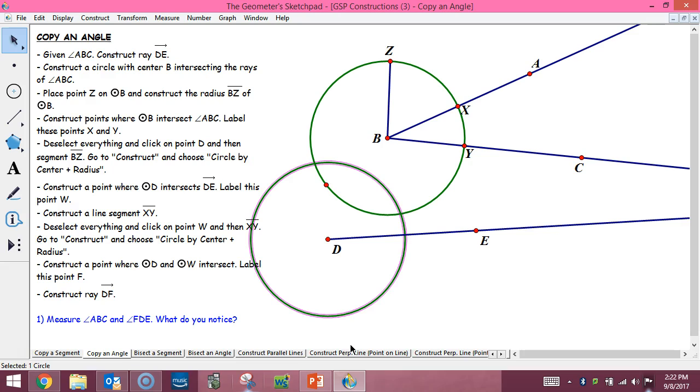All right, so now what are we doing? We are constructing a point where circle D intersects DE. So my circle D is already selected. I can select DE and construct an intersection, naming this one W.